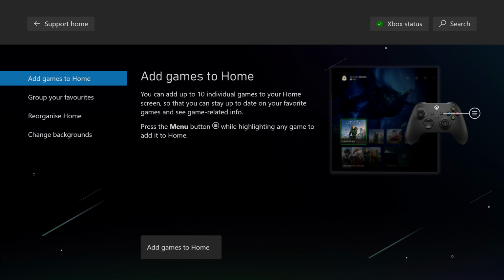So not only do you get your game, but of course if it's a live service game or there's some updates to the game, you will get that information along with the game. So of course if you're playing any live service games like Apex Legends or Fortnite, this is going to be really helpful for you. Group your favorites.